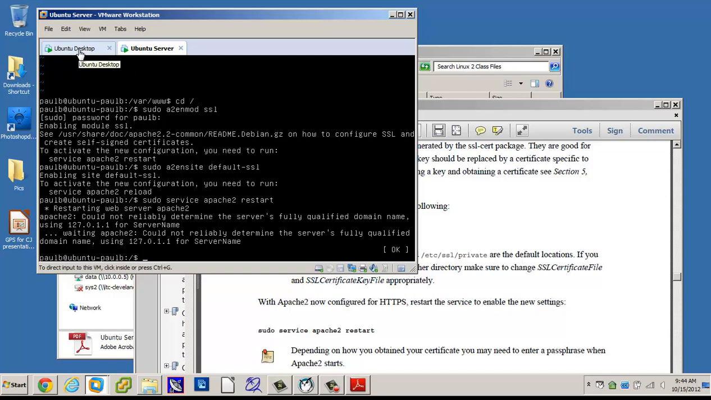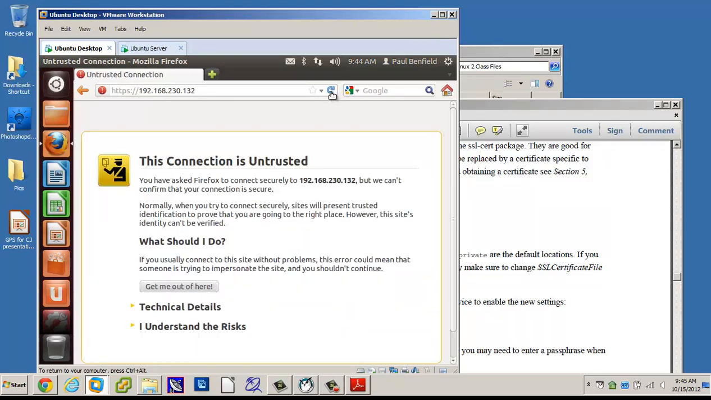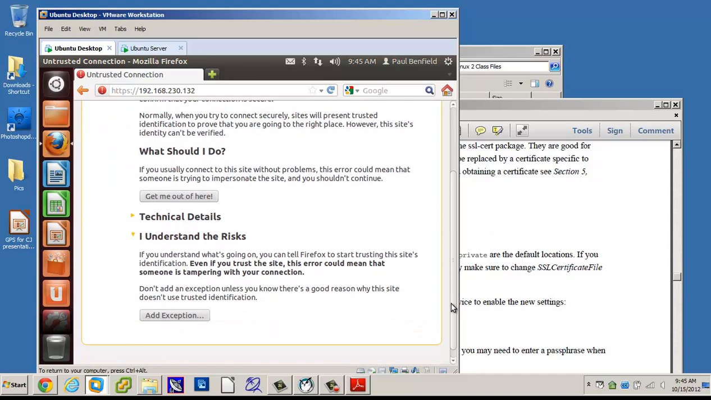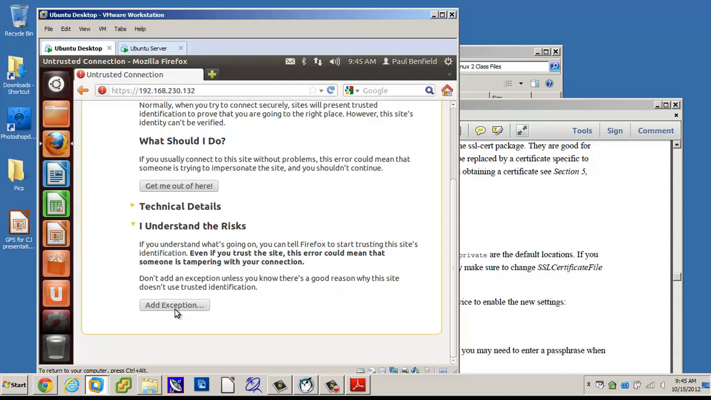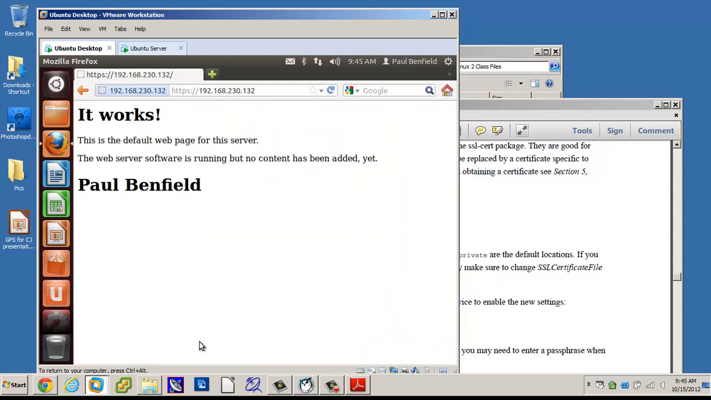Switching over to my desktop now, I have https and then my web server's address. I go ahead and refresh. It gives me a connection. It's just not trusted because it's not a known certificate. It's a generic default one. You say, I understand the risks. Under understand the risks, I add the exception. Permanently store this exception is fine, and then I confirm the security exception.